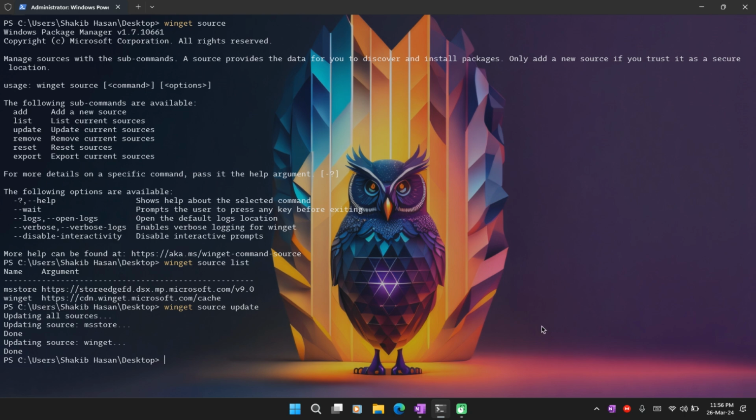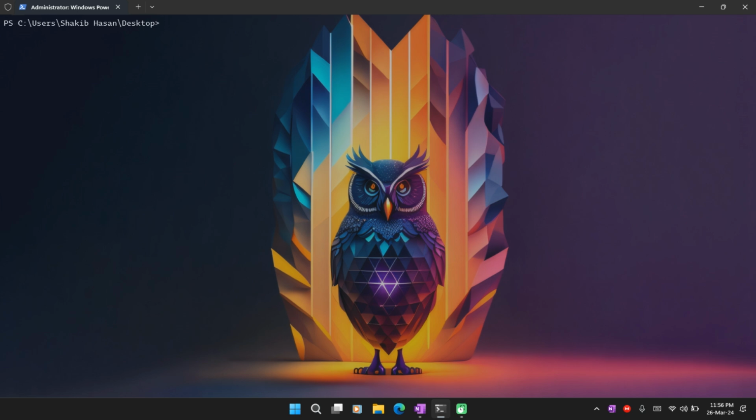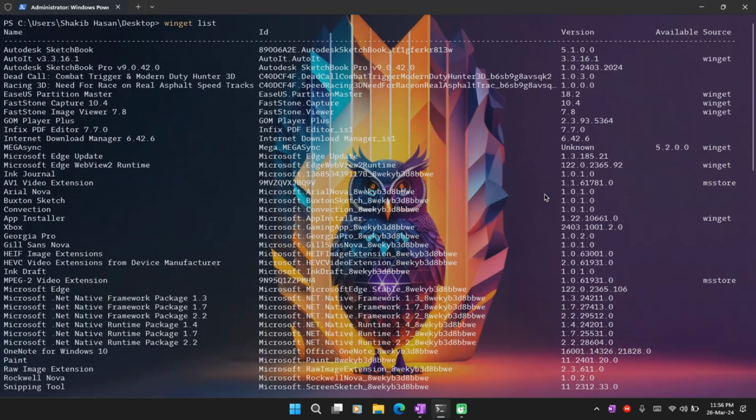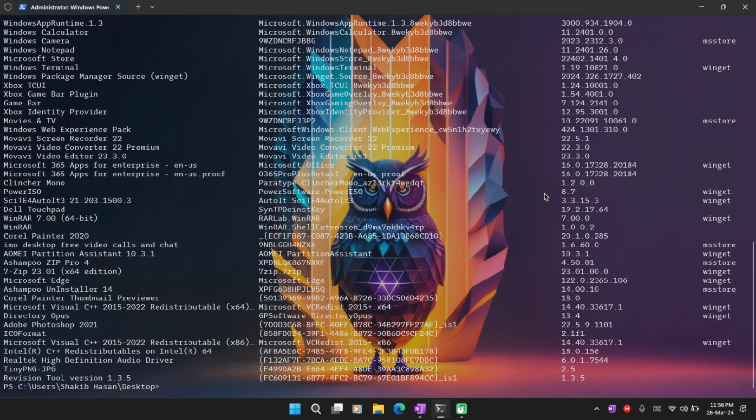Now, at this point, let's clear this screen. CLS, enter. Now we can type winget list and hit enter to see all apps that are installed on this machine. It will take a second. As you can see, all these apps are installed on this machine. So let's clear this screen.